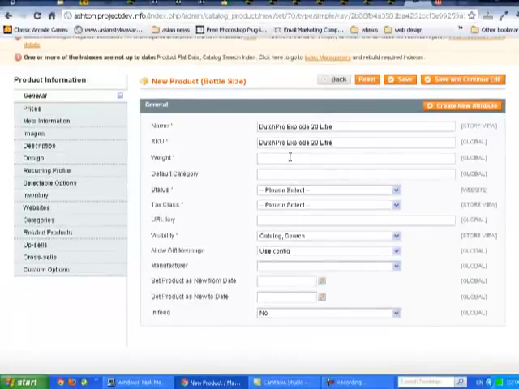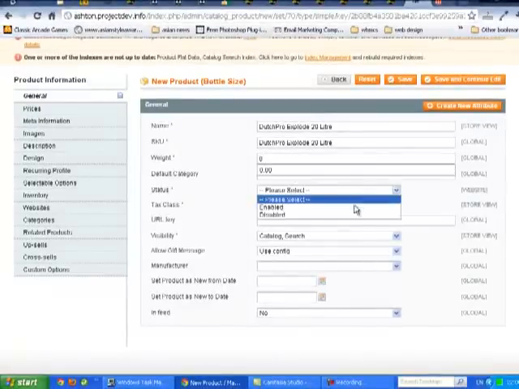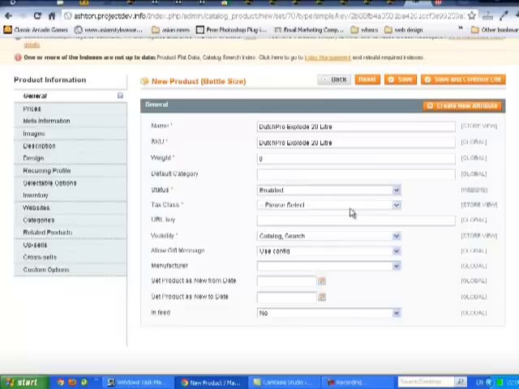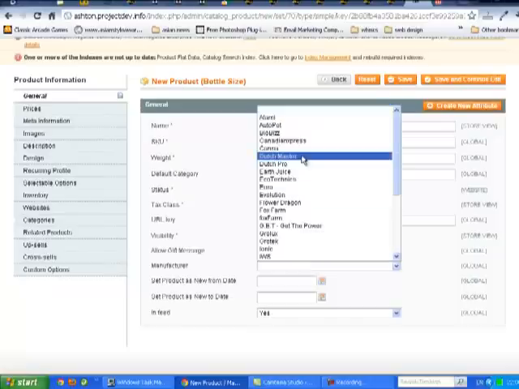Paste that in there. The weight's going to be 0. Status is enabled. Tax class is default. Visibility is not visible individually, again because it's a configurable product, and it's in the feed. And manufacturer is Dutch Pro.